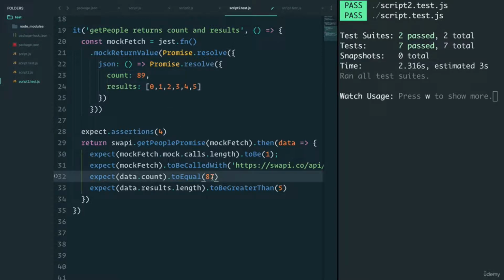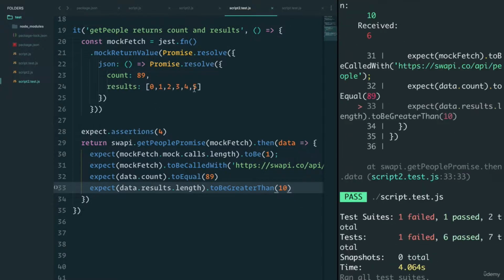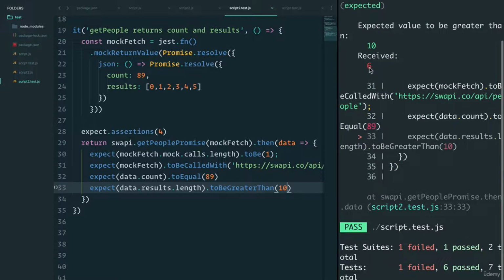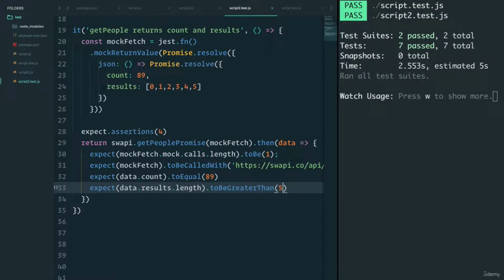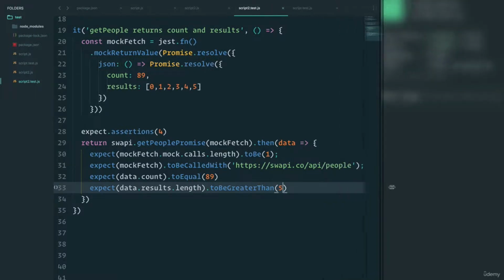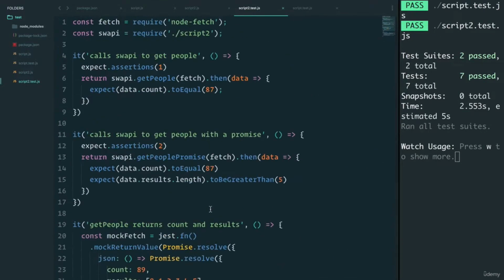And if I change this count to 89, and I change this to 89, but let's say toBeGreaterThan 10, it should fail because our results only have 6 items. There you go. But if I change this to greater than 5, our tests are passing. Very, very cool.